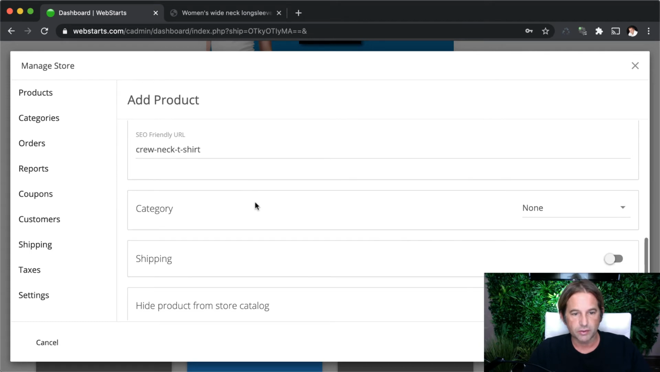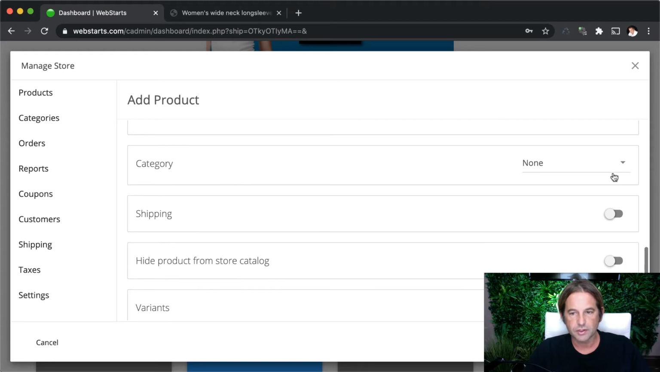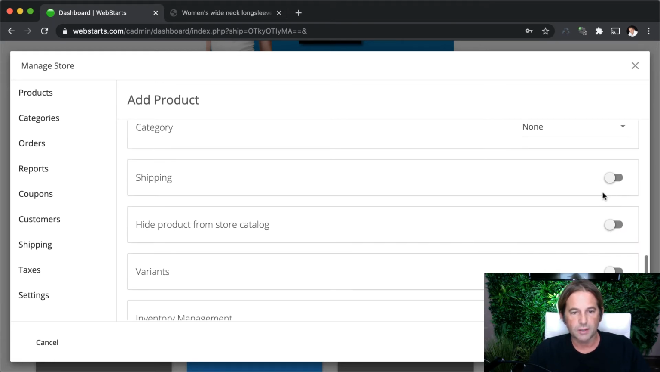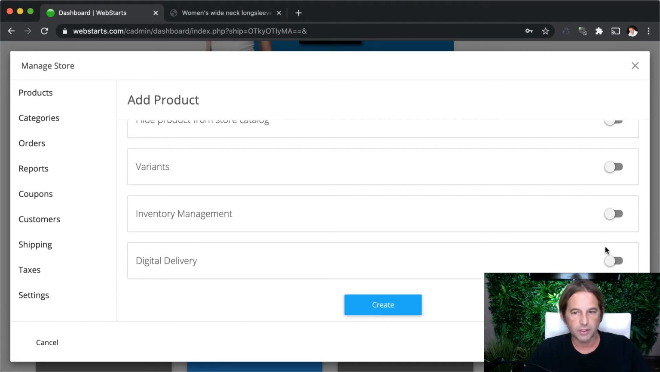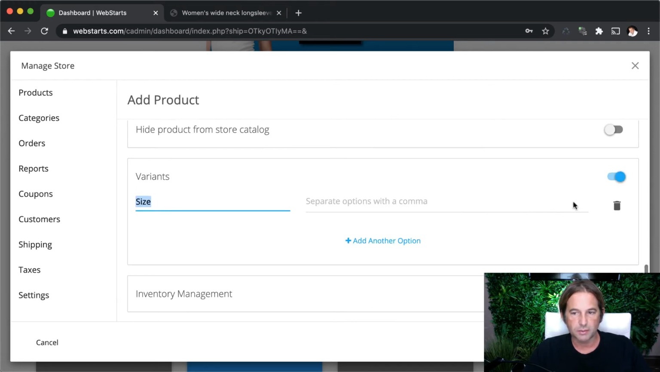It's a little bit of an advanced feature. I'm not going to get into it. We make other videos on all of these things. You can also assign a category and enable shipping, and you can hide your product from your catalog. But I'm going to come down here to variants, since this is what we're talking about, and I'm going to click this toggle right here to enable product variants.